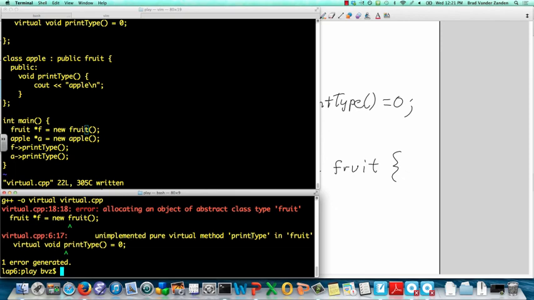So it is okay to assign a concrete object to an abstract type. Here it was okay to declare a variable of type fruit, but we had to assign it an instance of a concrete object.